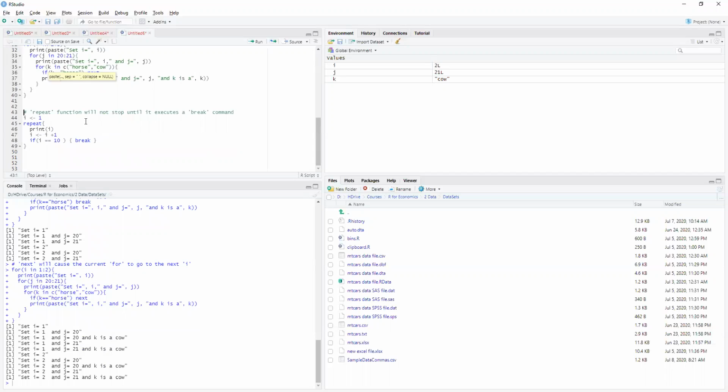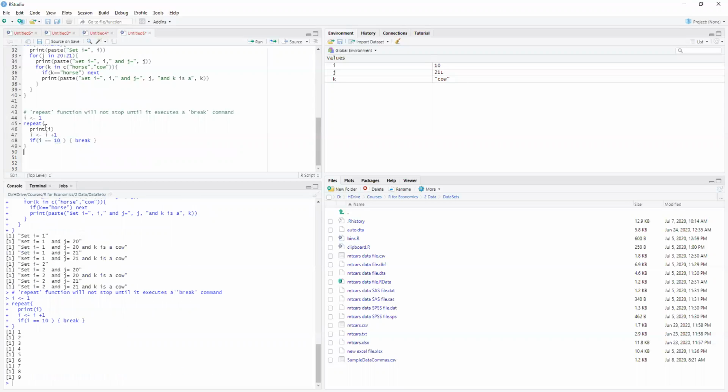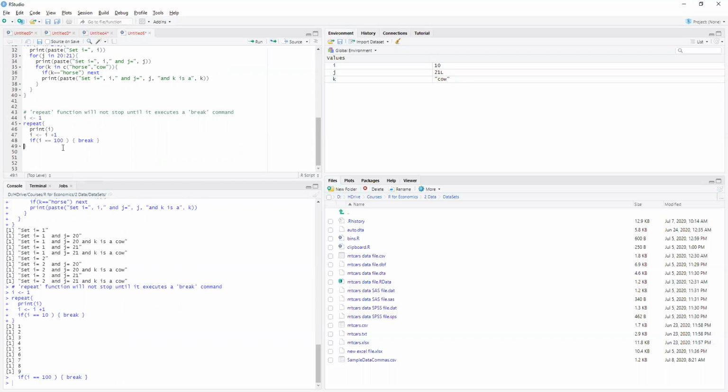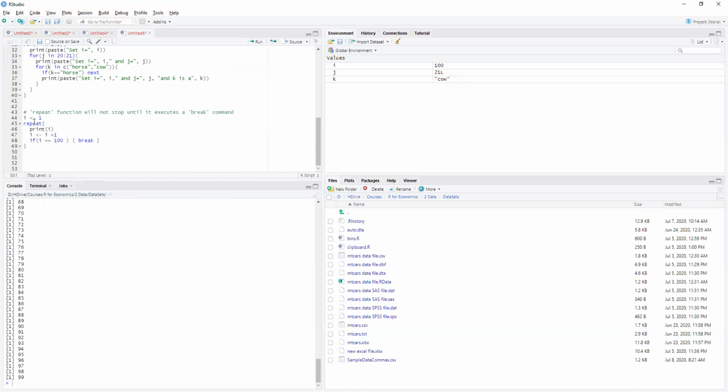Okay, just as a little bit of history, there's also a repeat function, which works similarly to a while statement and a for statement, and it will repeat this set of code in between the curly brackets until it comes across a break statement. So you have to have termination items, a logical test which says if this is true, break. If we have this, it'll print, and it'll keep printing until I is equal to 10. If we did it to 100, it will keep going until it gets to 99, and then at 100, it will break.